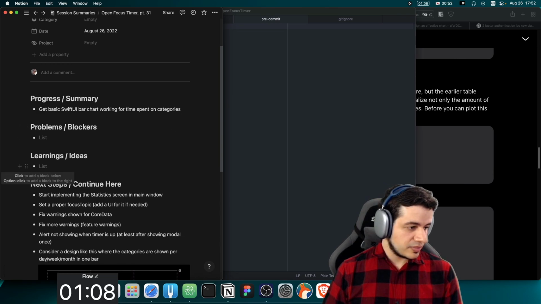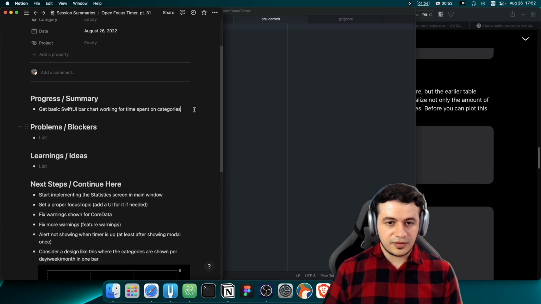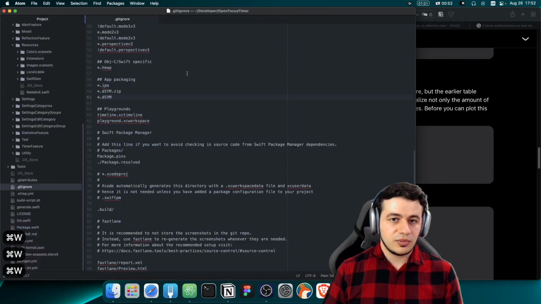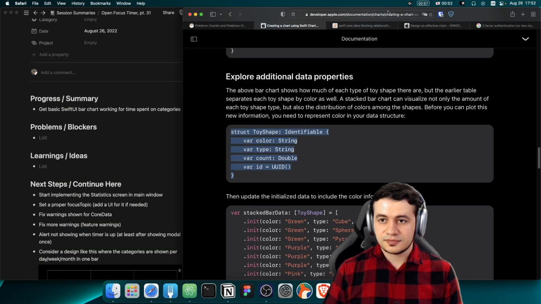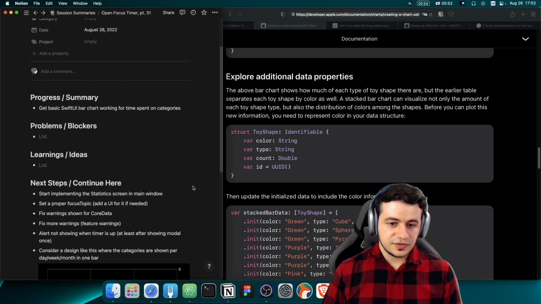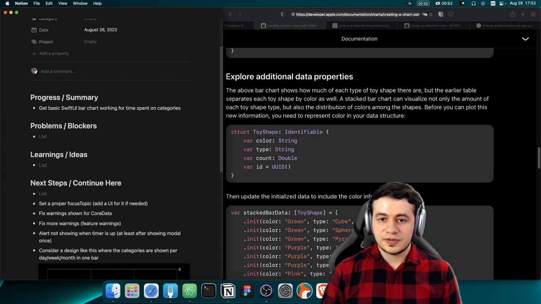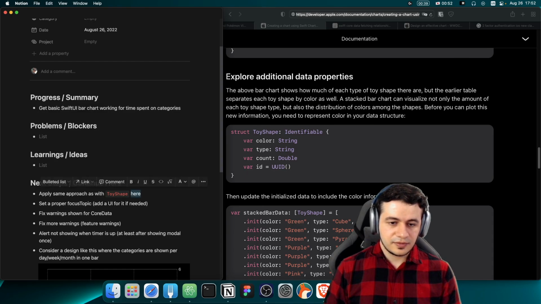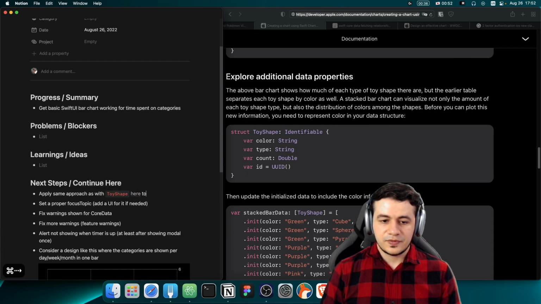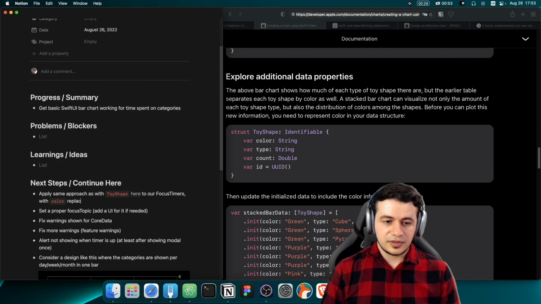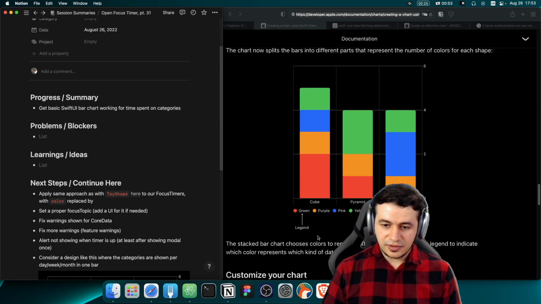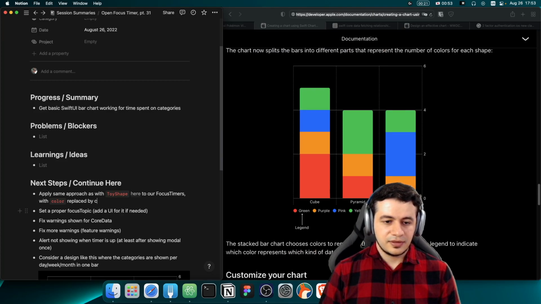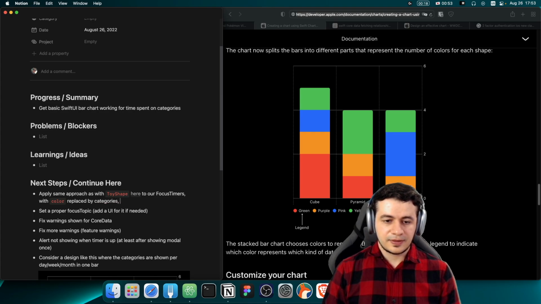And we just have 1 minute left, so instead of getting out there with a number, I'm just going to write down what we're going to do next, and that is start implementing statistics. Next we want to apply the same approach as with toy shape here, which is the link, to our focus timers, with color replaced by, so what is color here in our case is the category, categories.